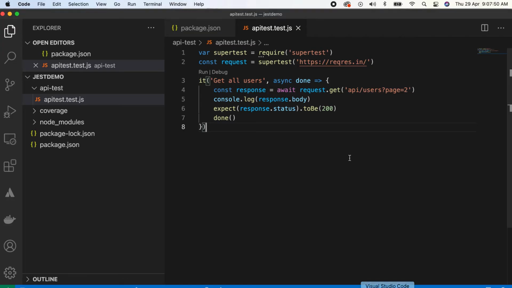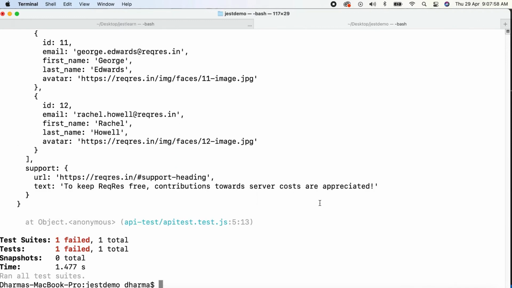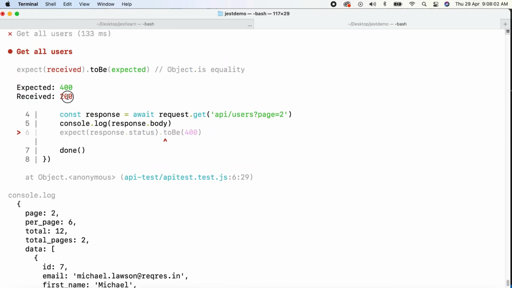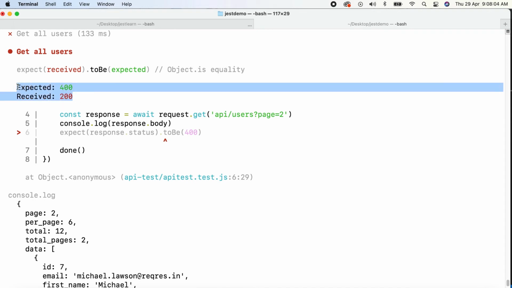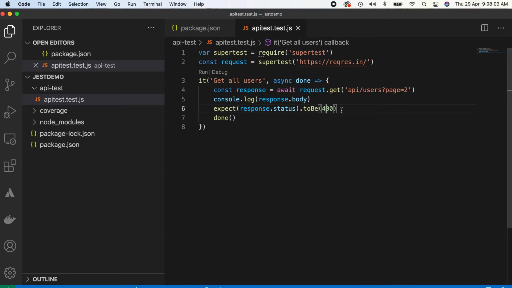Okay, the test is passed. If you want to make sure that it's working fine, make it 400 and see, it will fail because we'll get 200. Yes, one failed, received is 200, expected is 400. Okay, got it. So this is how we can write the assertion also. Just go back to 200. Now we need to write one more test for post.